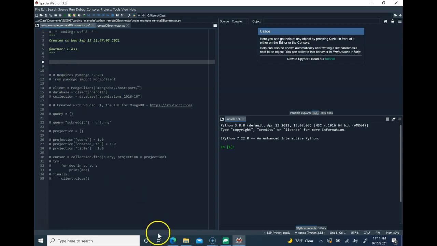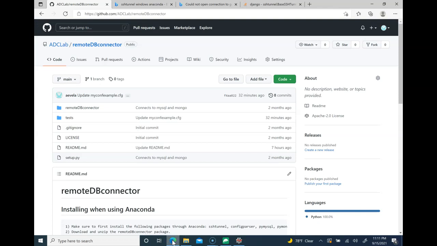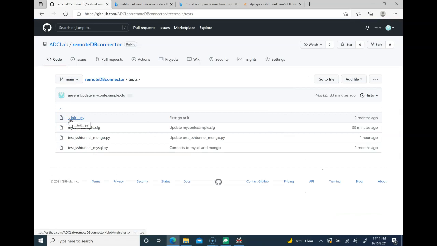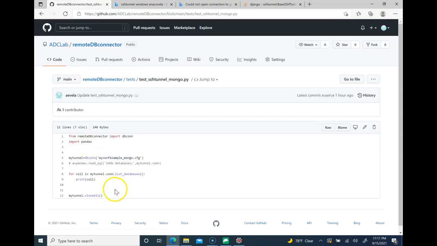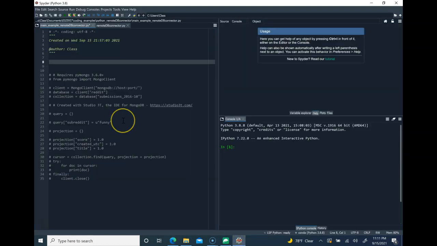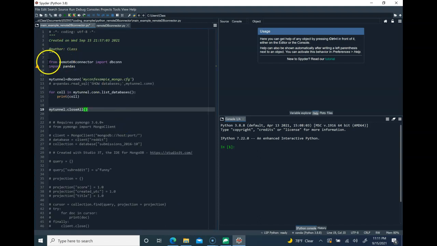So, heading back over to GitHub, I've provided some test scripts that we can use in order to generate the code that will allow us to connect to the DB connector. We're going to do this by going into the test folder and then clicking the file tests_sshtunnel_mongodb.py. Clicking on here, you'll see some Python code. Go ahead and copy it, and then paste it back into your spider code.